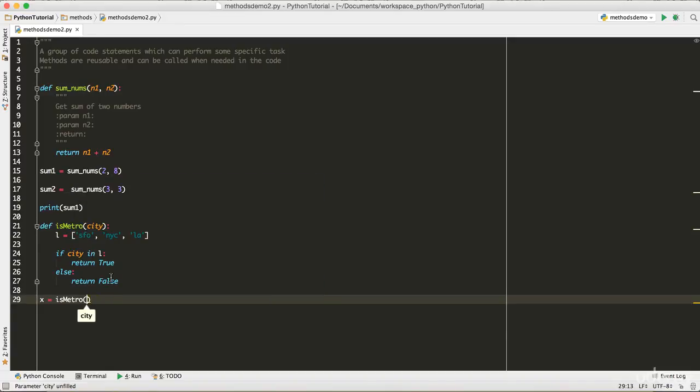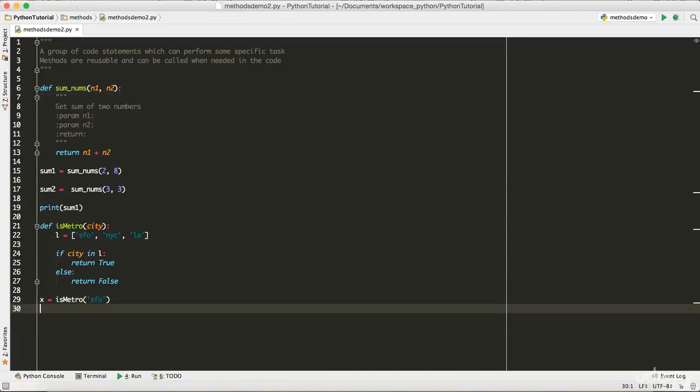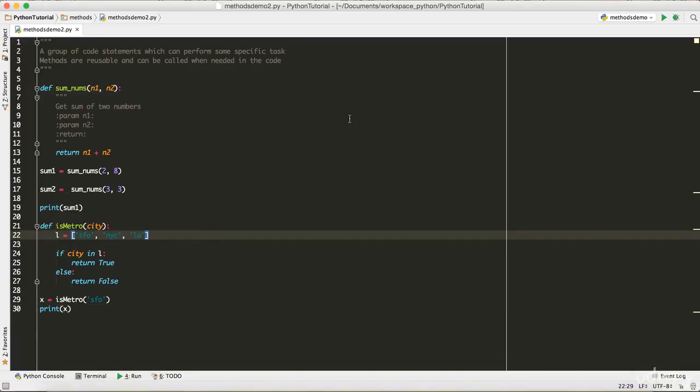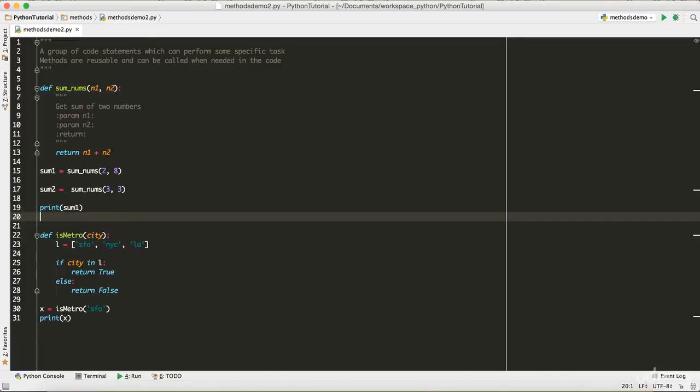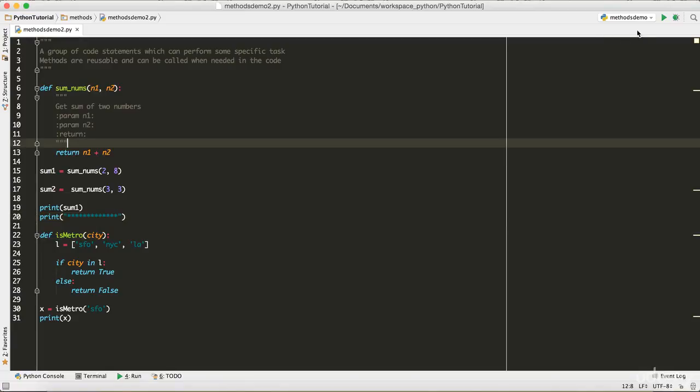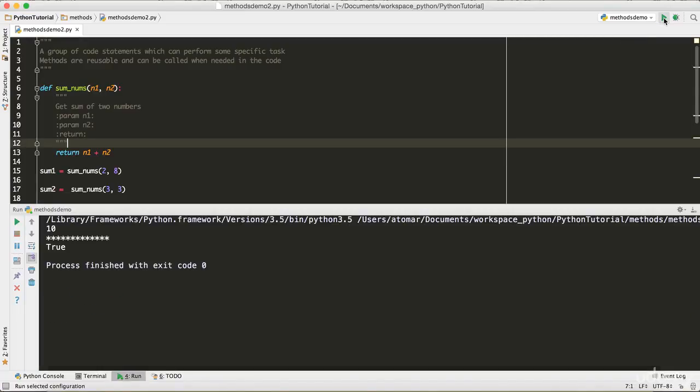Since it is a string type, I'm going to put in a string SFO and capture the result. Now let's print the result because we want to find out the output, right? So I'm just printing out x up here. And let's print one more statement so we know where our new method is starting from. That should be good enough. So let's run the code now and see it.